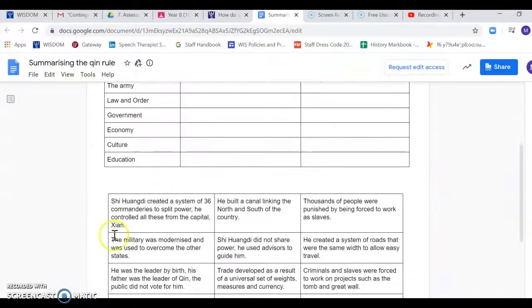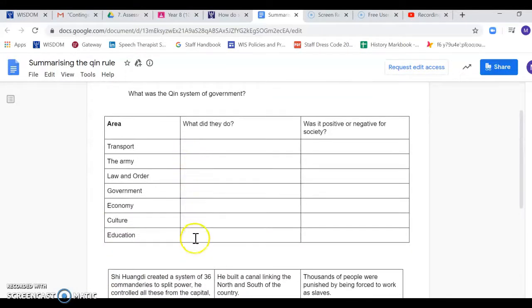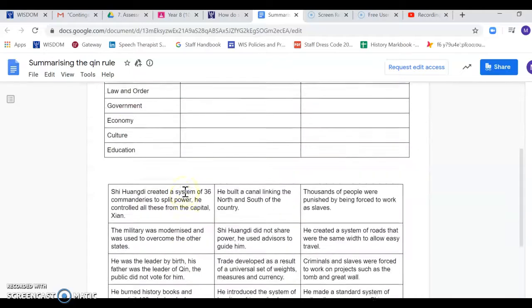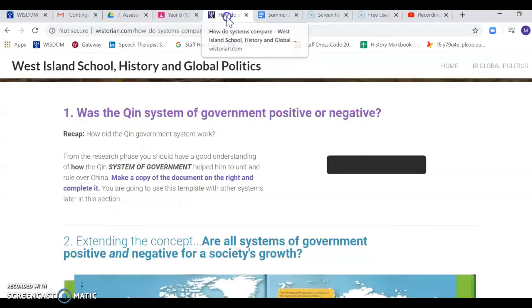So this was the task that you did on Monday, looking at a summary document of the Qin dynasty. These were some of the various impacts. You had to put them into the right place in the table and then decide whether or not they were positive or negative for society. The reason I got you to do that is because this is a really good template to use for your own research. So as you're choosing a new system of government to look into, all of these areas need to be the things that you're considering, and then you can use this model template to collate your research, if you like.